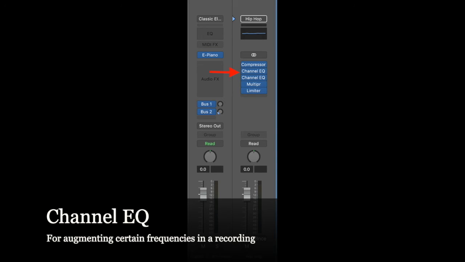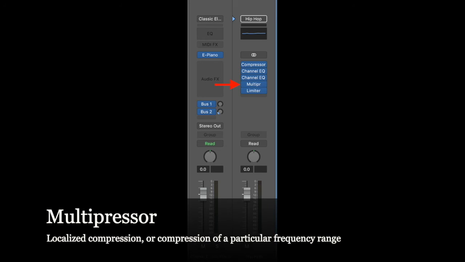There's the channel EQ. This is for accentuating particular frequencies in a track. There are times where a bass may have too much low end or something like that. It's muddying the mix. That's how you manipulate it. The multipressor is basically localized compression, but you can see this as the combination of a compressor and a channel EQ. You choose to compress particular frequency ranges.